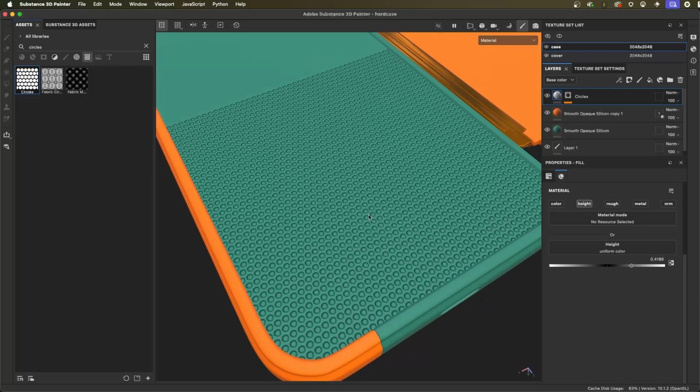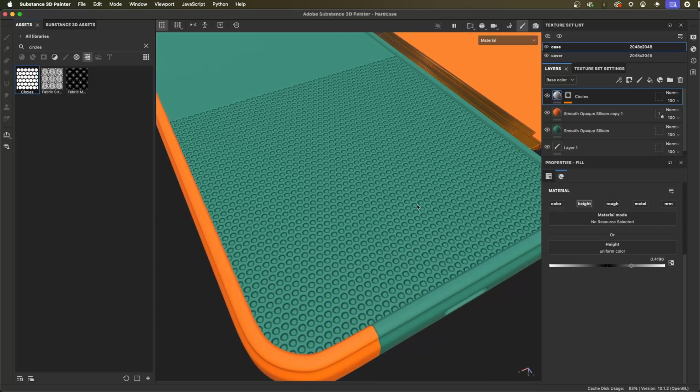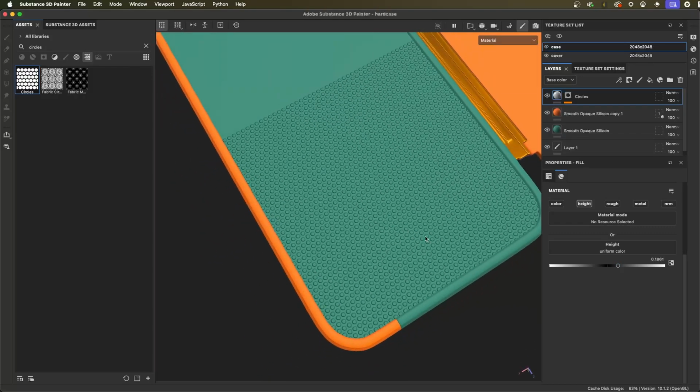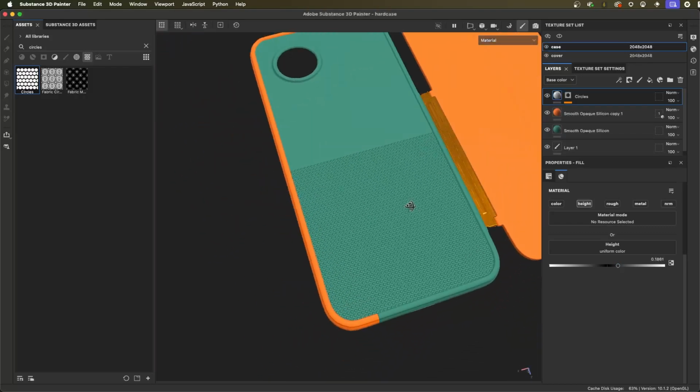Long story short, Substance Painter is creating the map that I need to make this thing look like a bump texture. Okay, so it might be a little intense, so I'm just going to back it off slightly. I love that everything you're doing here is very much kind of what you see is what you get. And that's it. That's the effect that we created.